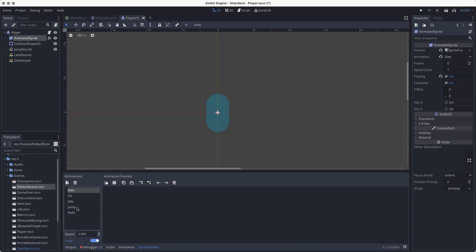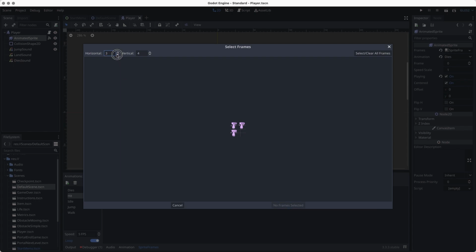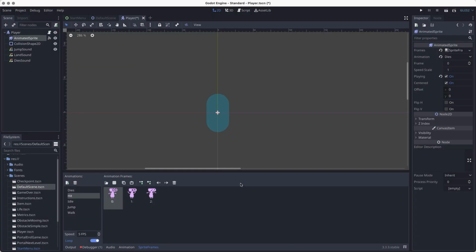I'm going to do hit first. There's 3 frames here, but it's a 2 by 2 grid. So I do 2 horizontal and 2 vertical, add 3 frames, and then I'm going to turn the loop off. So when we get hit, we just want to see the animation once, and then we'll go back to another animation. And the dies animation is pretty much the same thing.